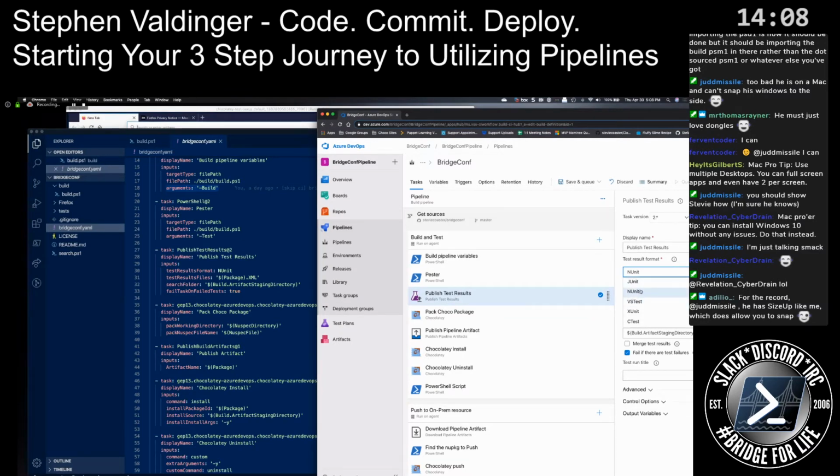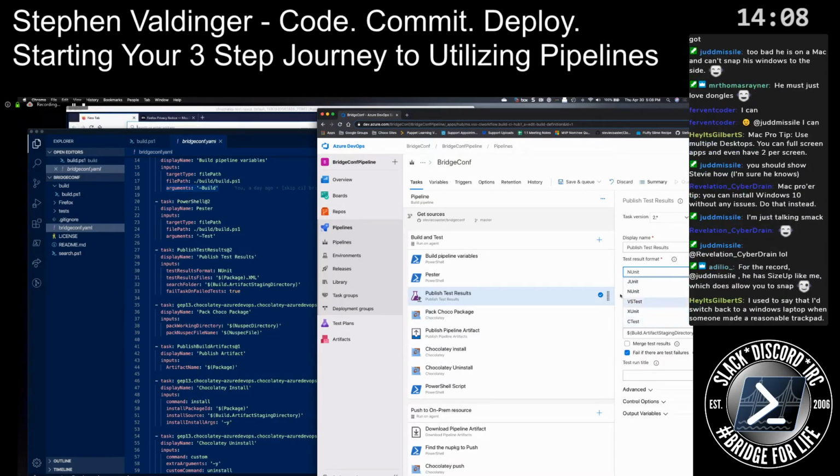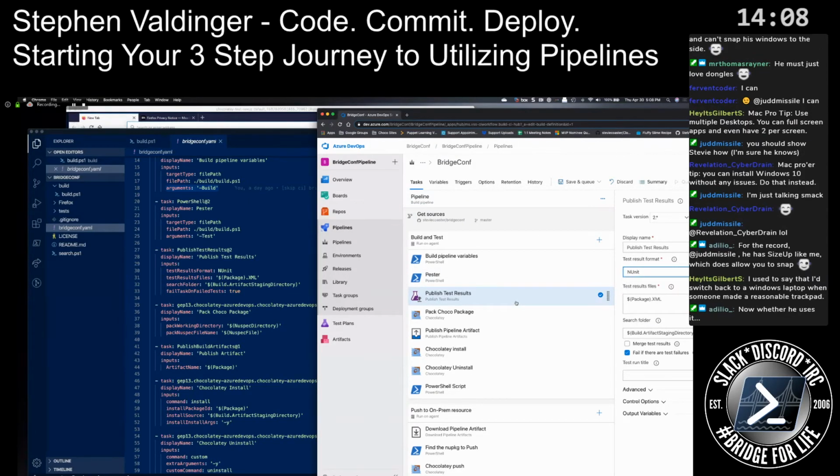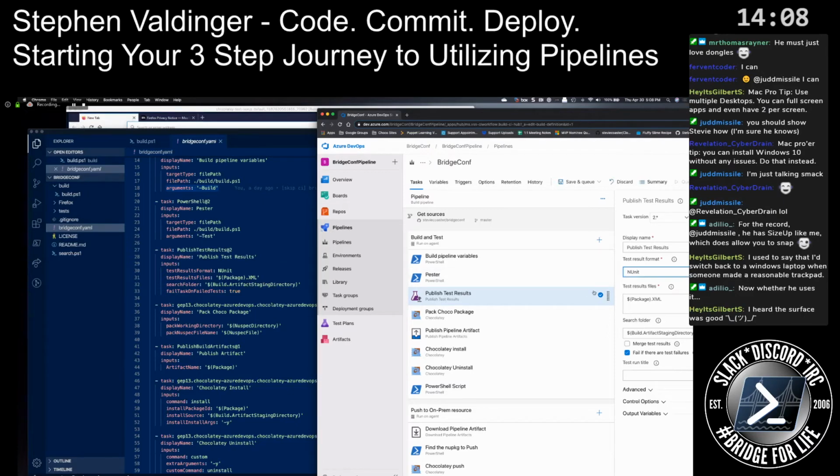You might not particularly want NUnit. You might want JUnit or XUnit or CTest or VSTest. Those are all the different types that this particular publish test results step supports at the minute. That could change. One never knows. And then it's similar. The test results file, literally copy and paste over here into this. The search folder, again, it's the same thing. And then fail task on failed test true.